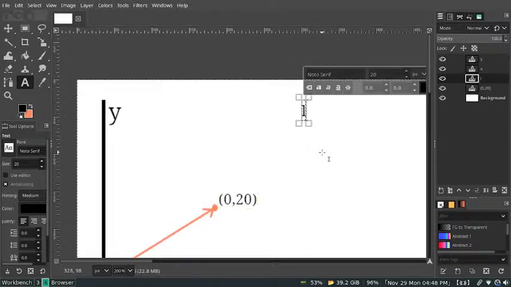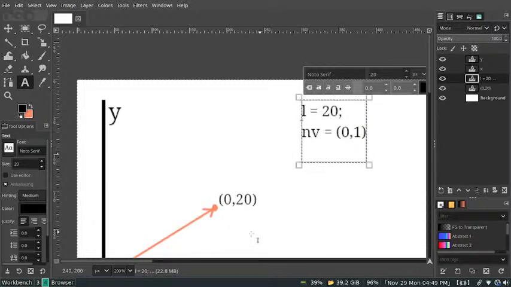The length here is equal to 20. Sorry, 20. Alright. But what would be the coordinates of a normalized vector? Well, the normalized vector coordinates are going to be 0, 1. Let's take a look at another example. Let's say this is not 0, 20, but 20, 0. In that case, it would be 1, 0.